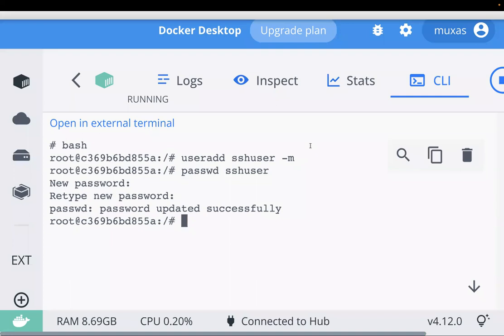So for those who just came, we came back to our Docker container, called the command useradd, then the username, and then the -m flag. This creates a new user and a home folder for this user. We call this command, which changes the password. And now we are ready to actually log in to that user remotely, although it is local.